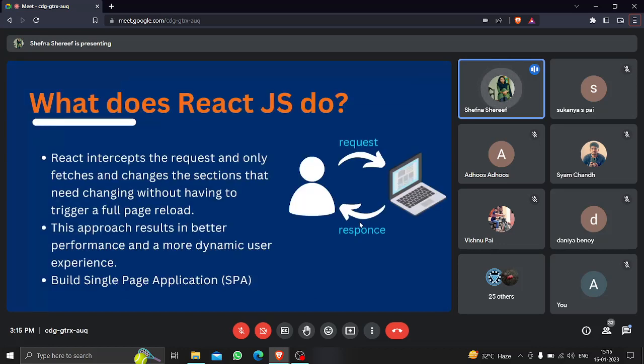Okay, so what does React.js do? Here are some points. Typically you request a web page by typing its URL into your web browser. Your web browser then sends a request for that web page, which your browser renders. If you click a link on that web page to go to another page on the website, a new request is sent to the server to get the new page.